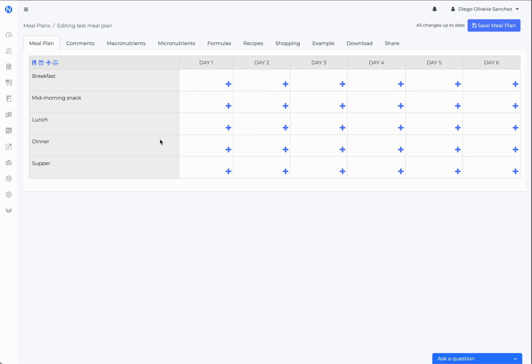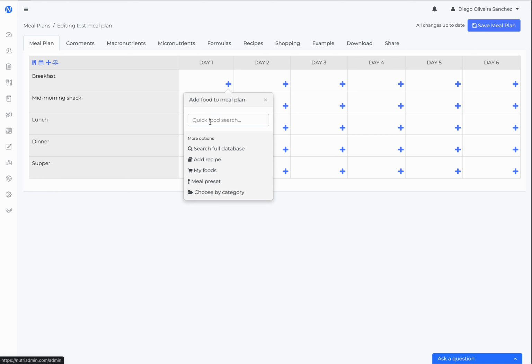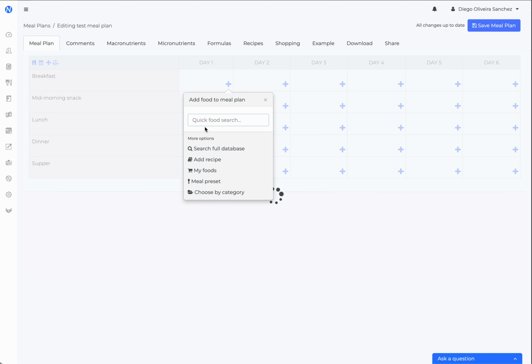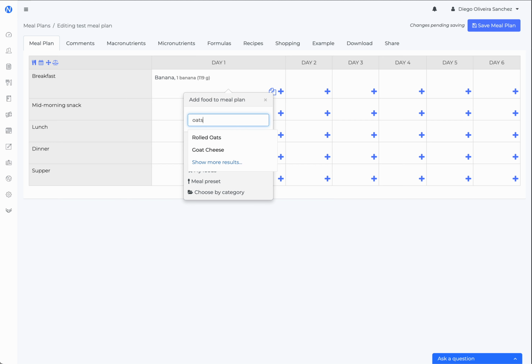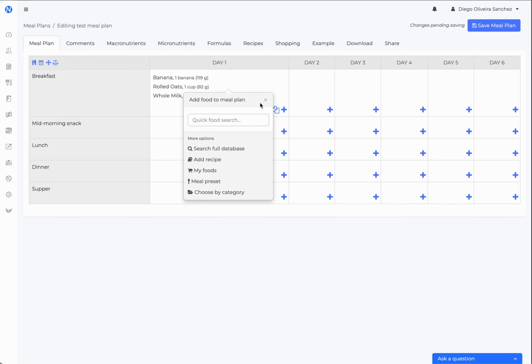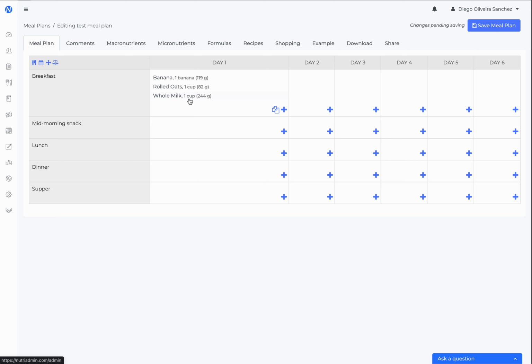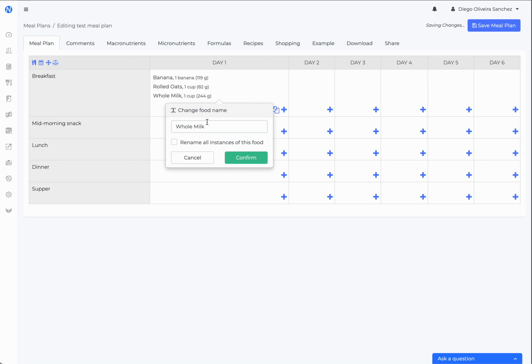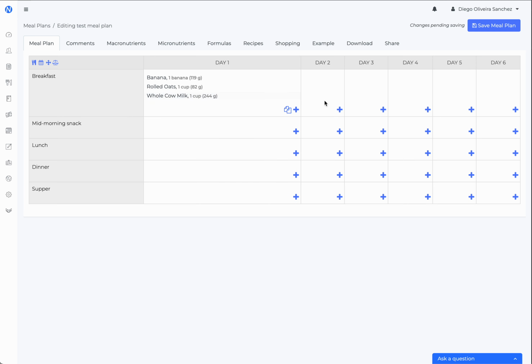So the way you interact with the meal plan is you can click the plus button at any point in the table, and this will allow you to search for foods. So for example, I can have banana for breakfast and oats. So you can just type in whatever you need, milk. And once you add the different foods, you can click on any of the elements and rename it. So you may want to say whole milk, you may want to specify whole cow milk, or you can rename it to whatever you want.